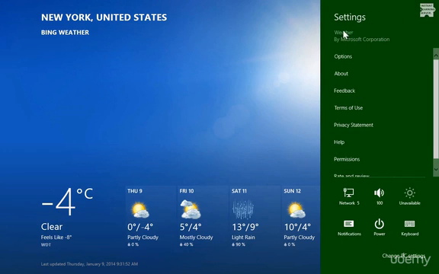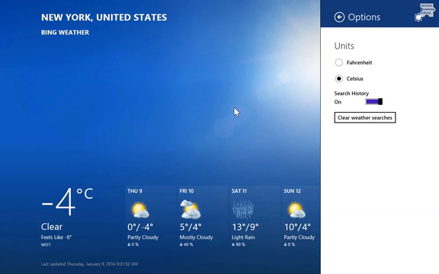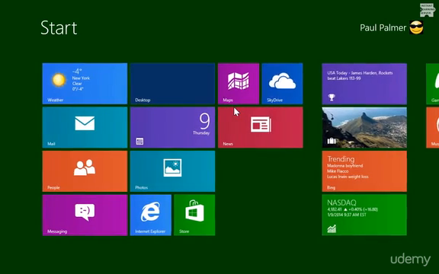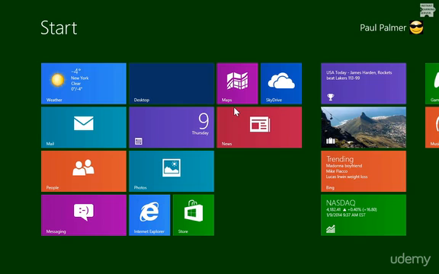So I can confirm here that the settings are specific to the weather app and look at some of the configuration options. If I go to the start screen, I can load another app to show you as an example, and I'm going to choose Maps as the second example.